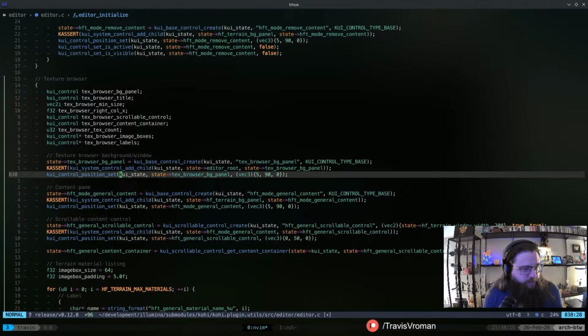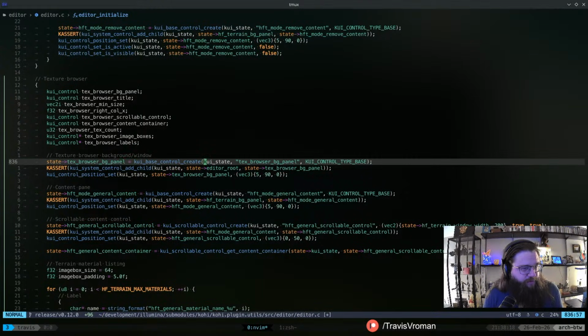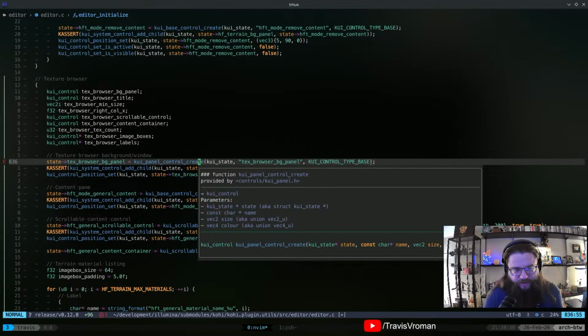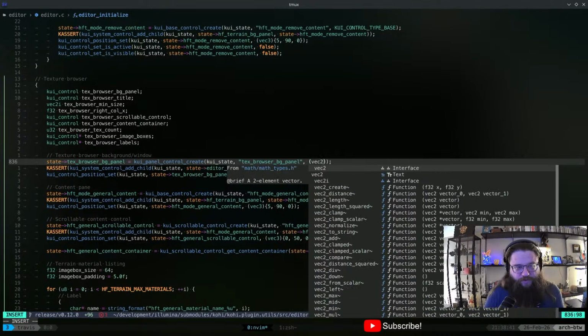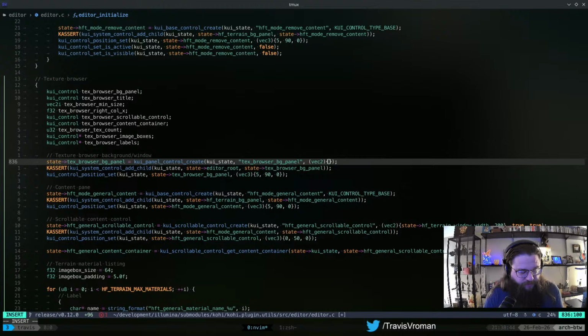Oh wait a minute. This is a base control. We want a panel. Yes, we want a panel. Panel control creates. And that one does take a size. I was going to say, it seems a little bit what was it? It was size and then color, right? Yeah. So vec2, for the original size, I guess let's go with 400 by 300. And then when we resize the window, we'll just resize that as well.